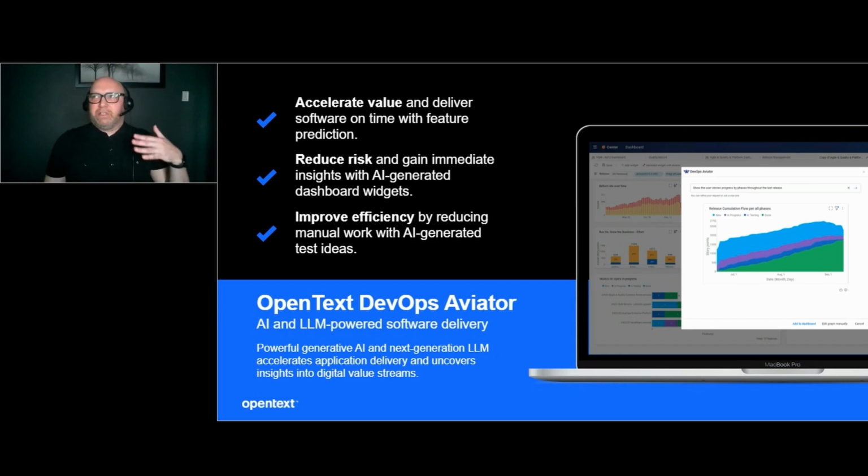It's not enough to just deliver software quickly. It must be done without sacrificing quality and security. The DevOps Aviator essentially enables developers and testers to continuously deliver high-quality software at unparalleled velocity and speed. This gives them the means to deliver software on time with feature prediction, gain immediate insights with AI-generated dashboard widgets, and reduce manual work with AI-generated test ideas.